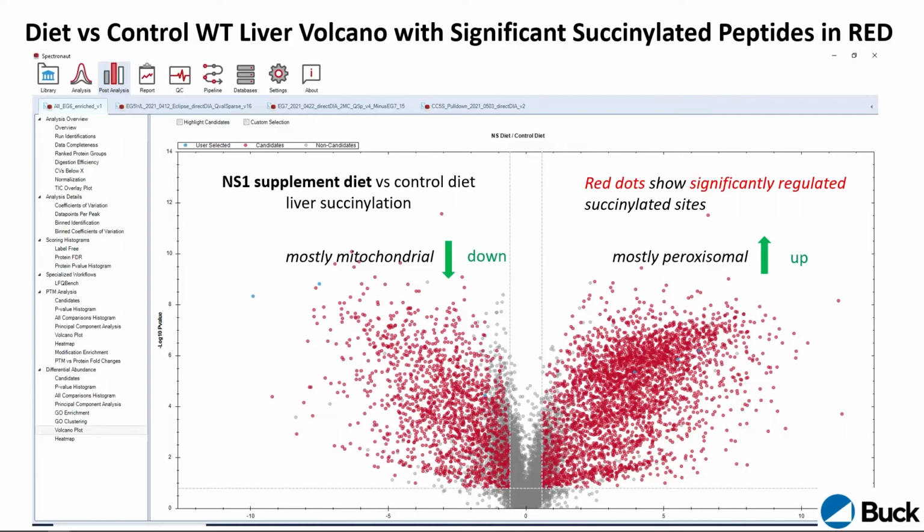And actually what I wanted to point out is only the red dots are the succinylation sites. There are a couple of gray dots. Those are non-modified peptides. You can easily see that because we set that in the candidate list like this, so it's really nice. What was interesting is the ones that go up are mostly peroxisomal. The ones that go down are mostly mitochondrial. I'll get back to that in a second.